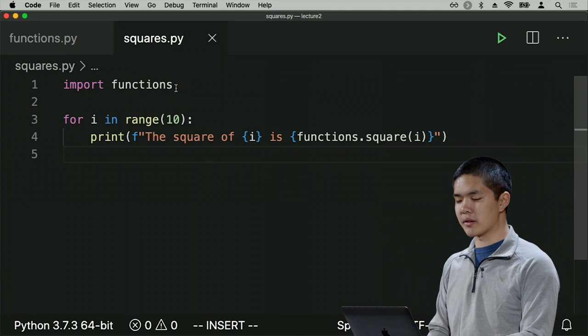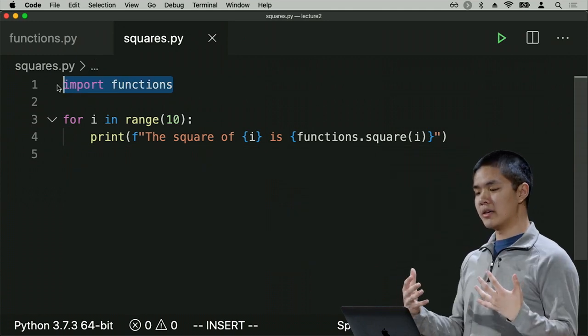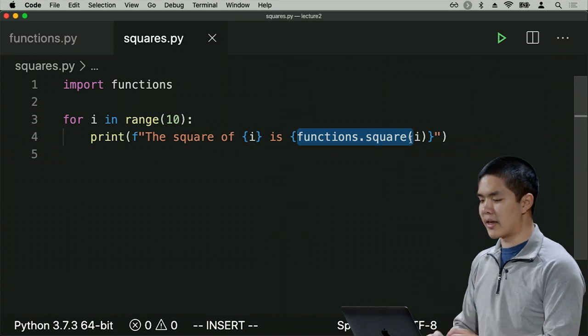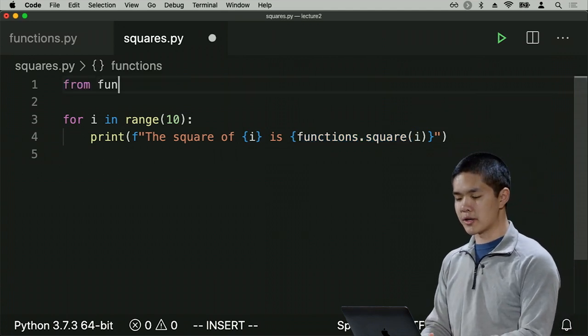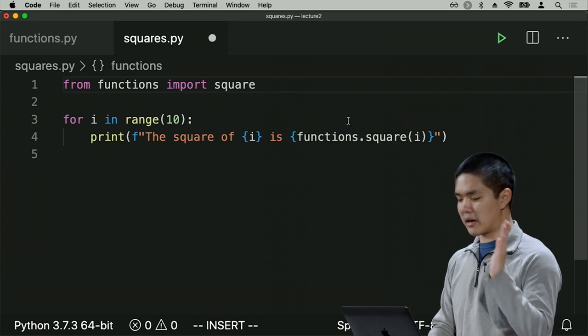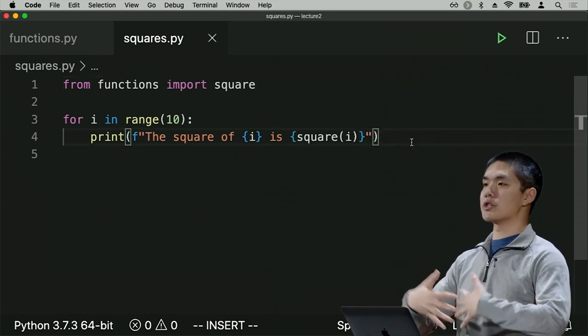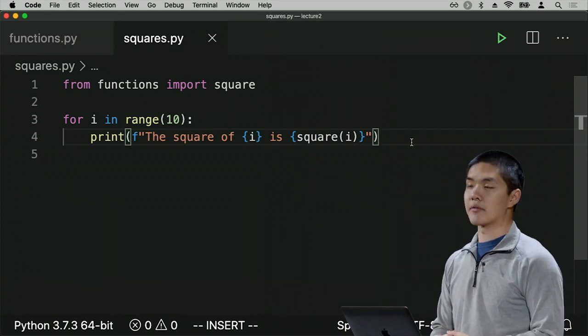So a couple of different options. I either import the entire module, in which case I use this dot notation to say access a particular part of that module, or I say from functions import square to just import the name square into this file entirely so that I can just use the word square whenever I want to.